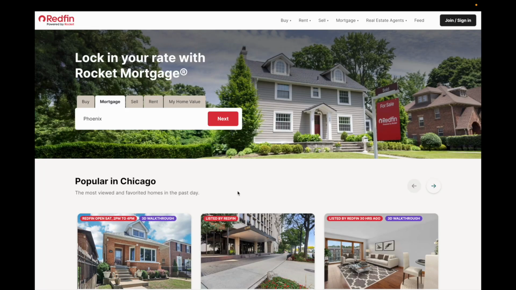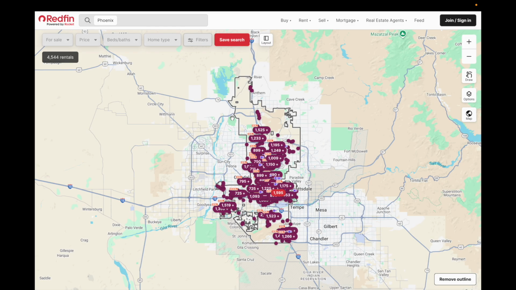So in this Redfin tutorial video, I'll be showing you guys how to find short-term rentals here on Redfin. So once Redfin is opened up, I want you to go ahead and select rent right here. Then where it says the city, I want you to go ahead and select your city or your address or whatever. I'll use Phoenix for this example and then press on search.